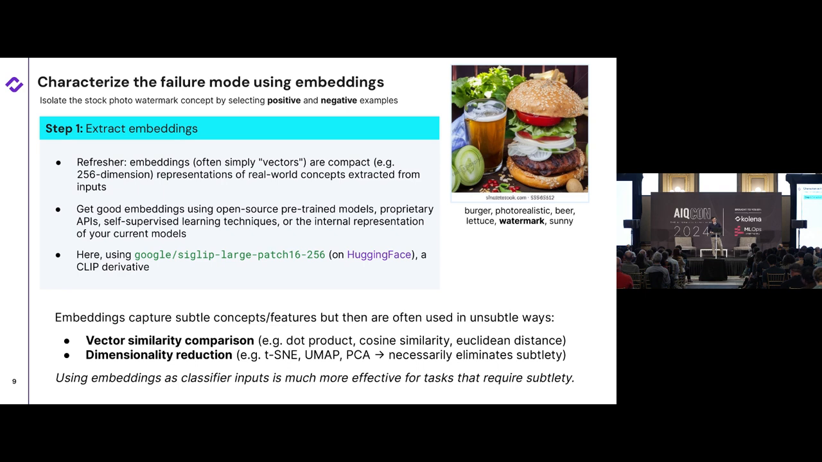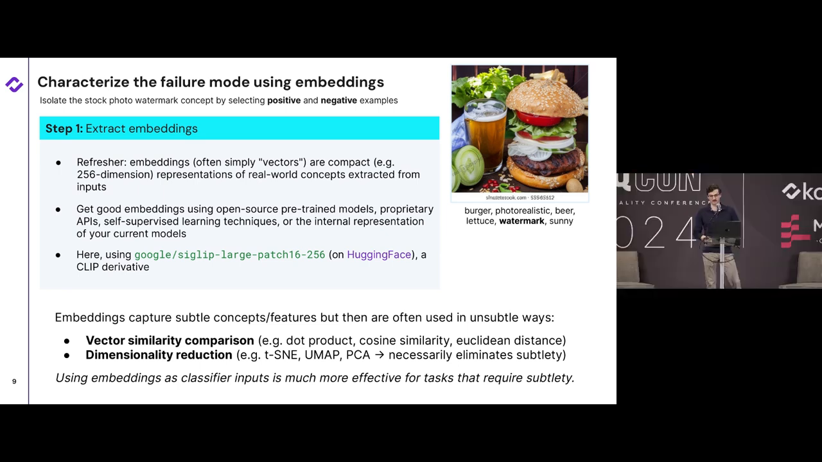So the way that we're going to train this quality signal starts with extracting embeddings. Embeddings, or often vectors, are compact representations of real-world concepts that we've extracted from our inputs. In this example here, you might see this photo of a burger has a watermark over it and this little watermark banner. And so its embedding should represent these things like burger, photorealistic, beer, and also that watermark concept. There's lots of ways to get good embeddings. In this case, we're going to use an open source SigLIP model, which is a CLIP derivative with a different loss function. So you can use open source pre-trained models or proprietary APIs. You can use self-supervised learning techniques to train an embeddings extractor on your own data without applying any additional labeling.